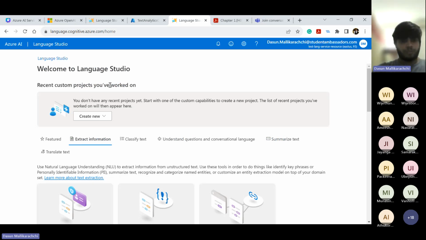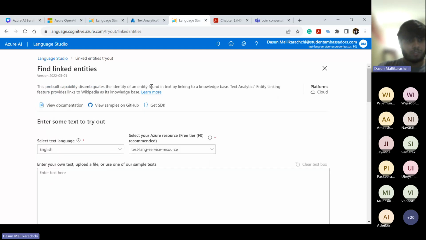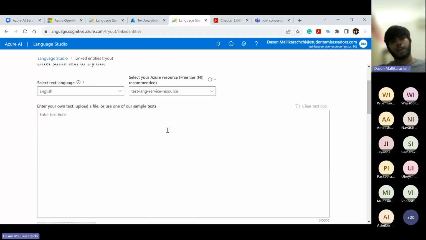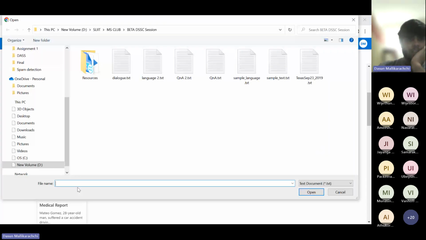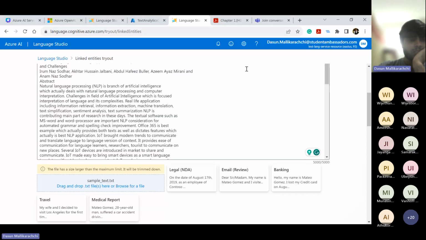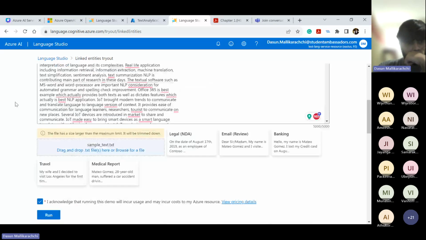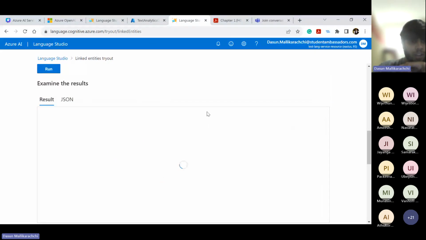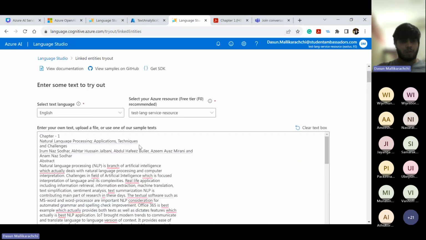And yeah, we'll go through some of the features with some demo text. So we can have the linked entities here. We can upload a random text file. For example, something like this. This is some text from a chapter from our natural language processing. So you can upload this, and if I run this, if everything goes fine, we should be able to get some linked entities for this particular text from web scraping.